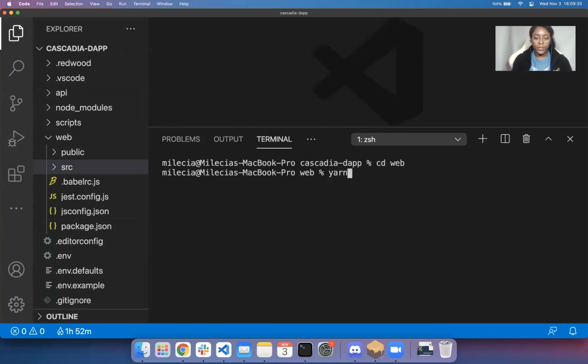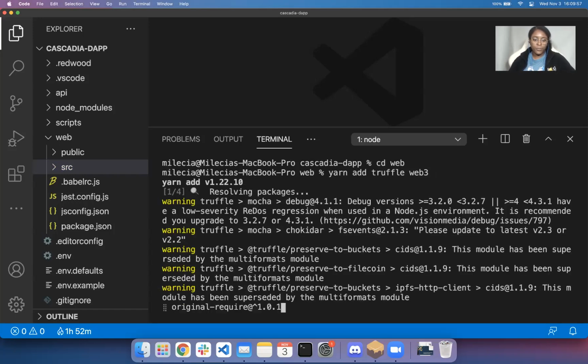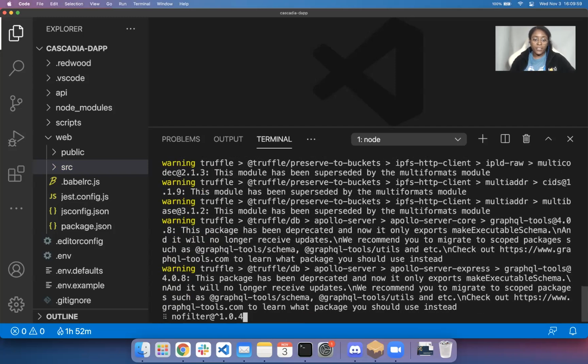But here we're gonna add a couple of packages. So we're gonna be working with Truffle to handle our smart contract migrations and any interactions we need to do with the network, like getting our address, which is going to be super important. And then we'll add the Web3 package so that we can interact with the blockchain just from our React front end.